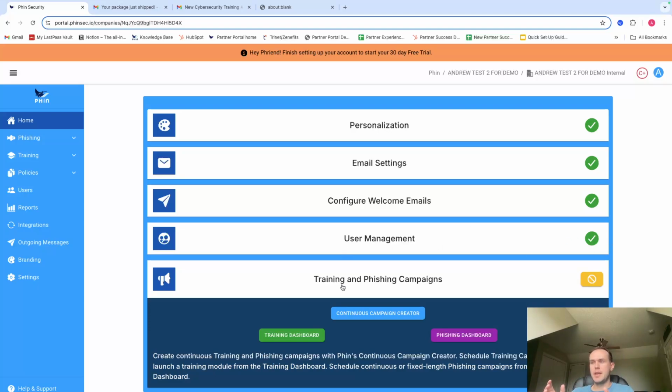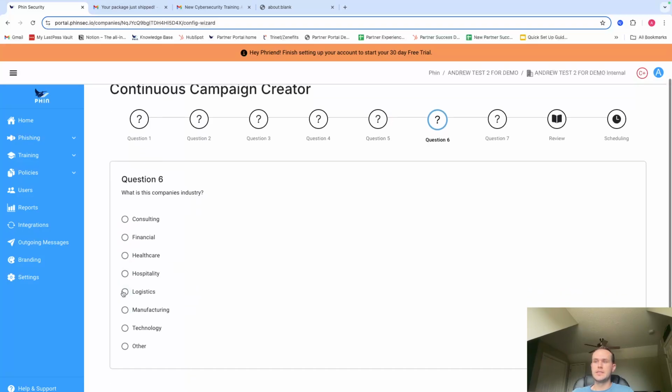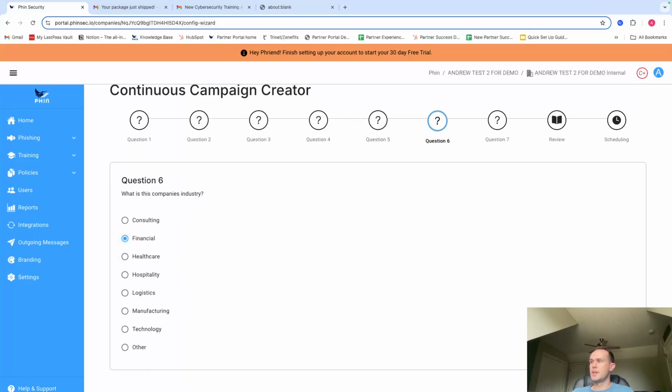Now, when we get into campaigns here, this is really the bread and butter of what we do here. It's all about continuous campaigns, automation. They run until you tell them to stop. And so most of our partners do that through the continuous campaign creator that you can see here. If I go through this, it's going to ask you 7 questions about this company or this tenant. And based on those 7 questions, it's going to spit out continuous phishing and training campaigns that really run until you tell them to stop. It's very nice. It's a set it and forget it kind of system that we have here.